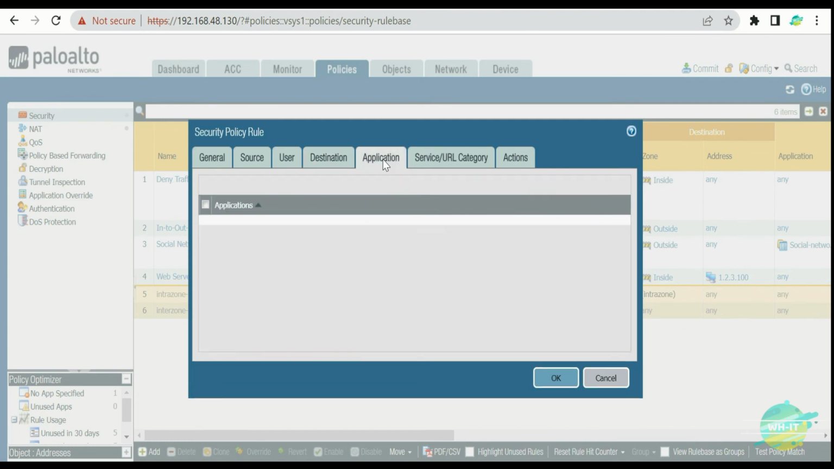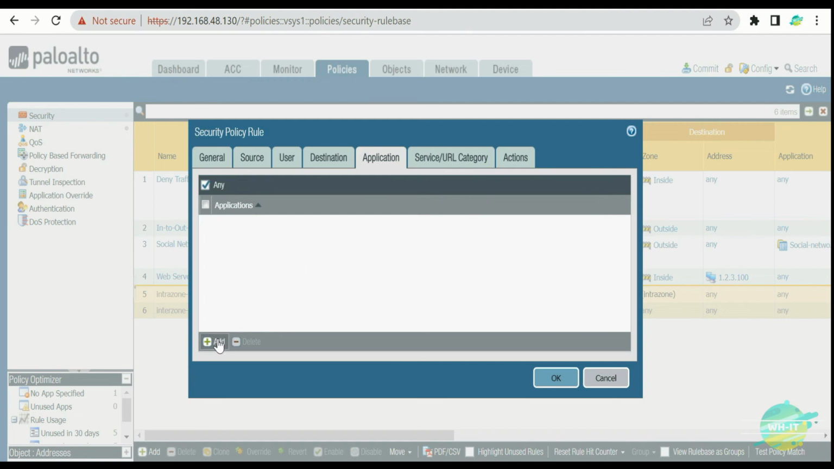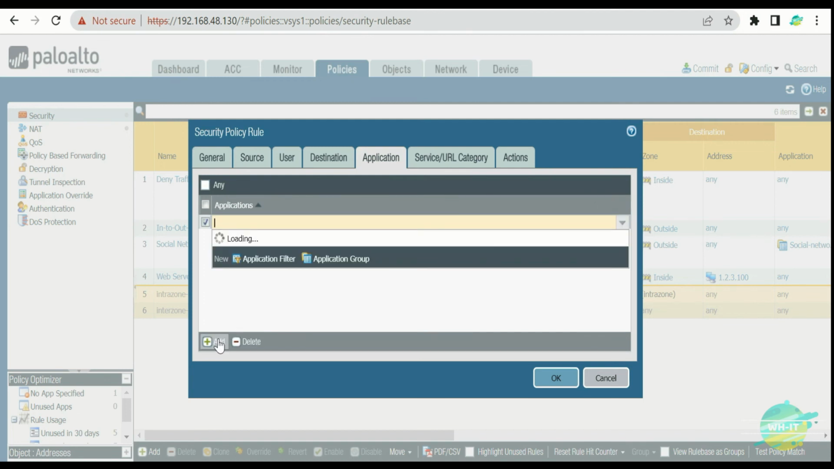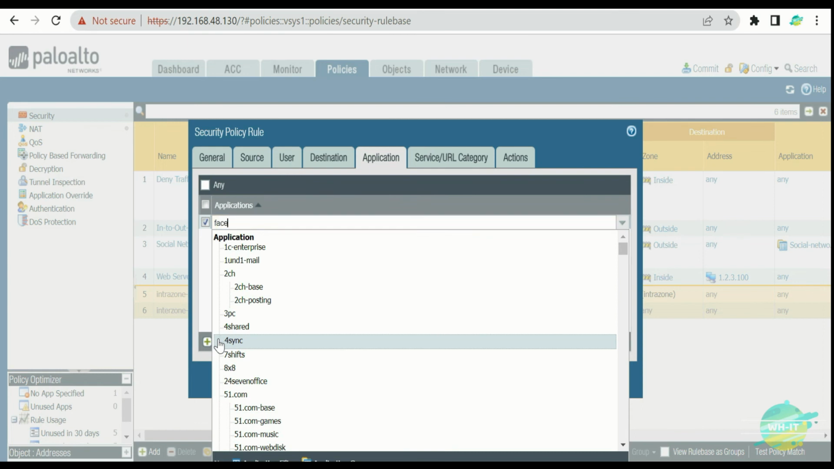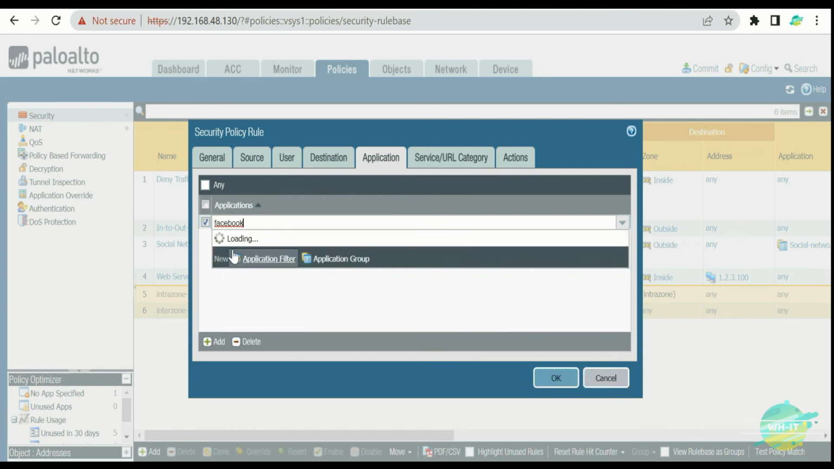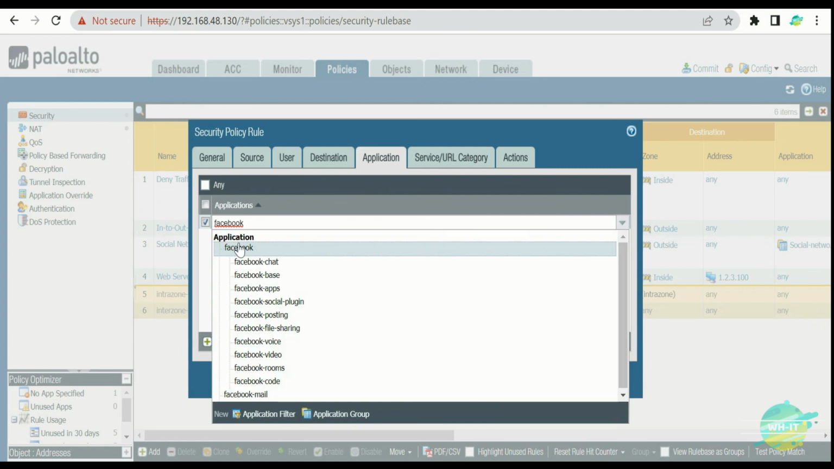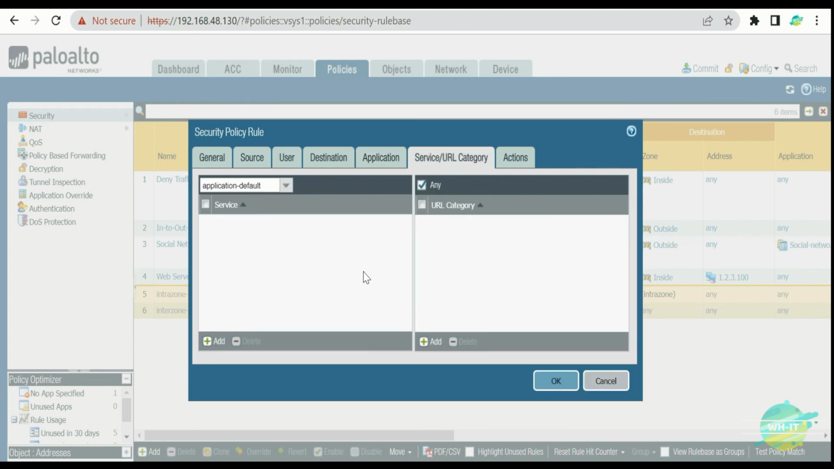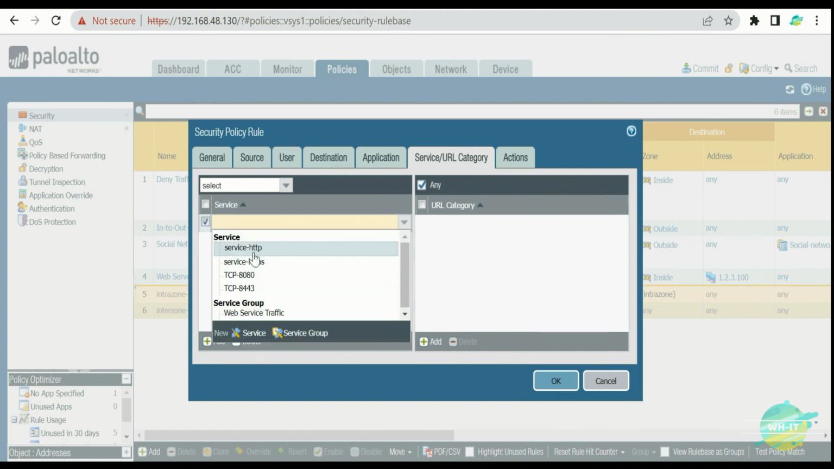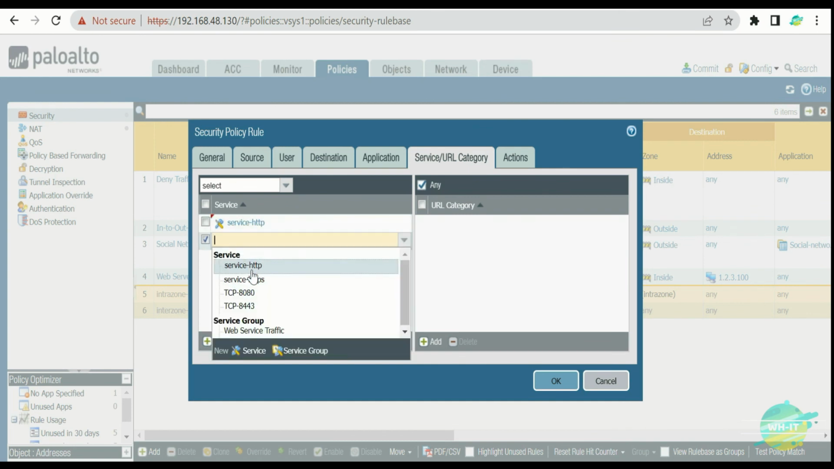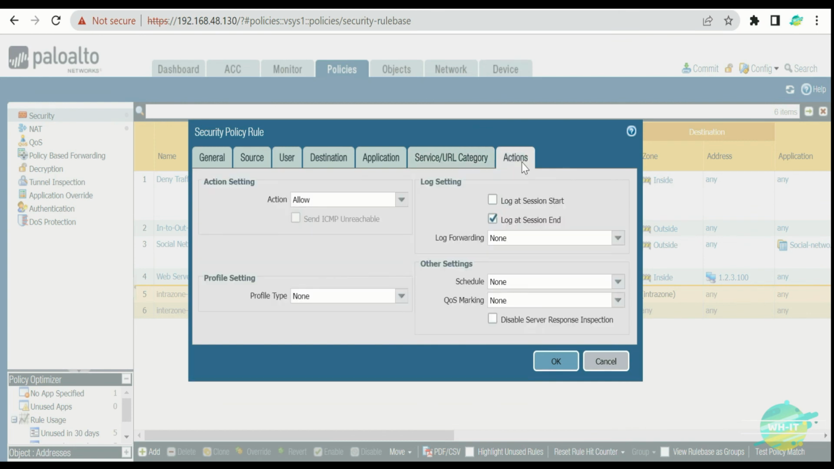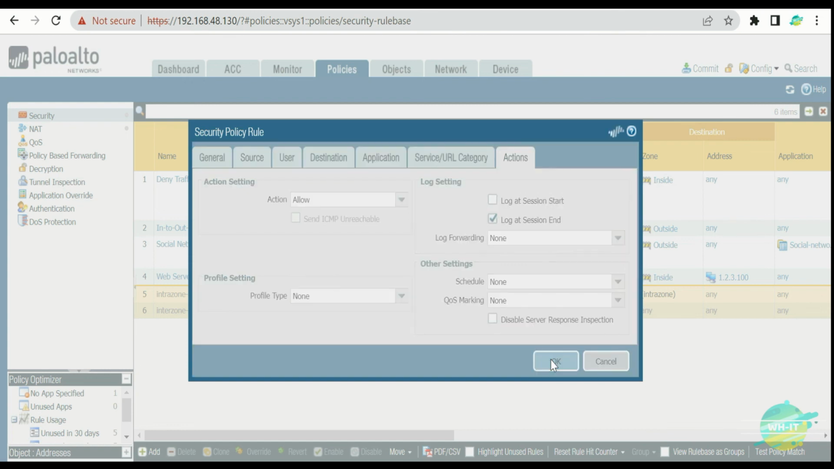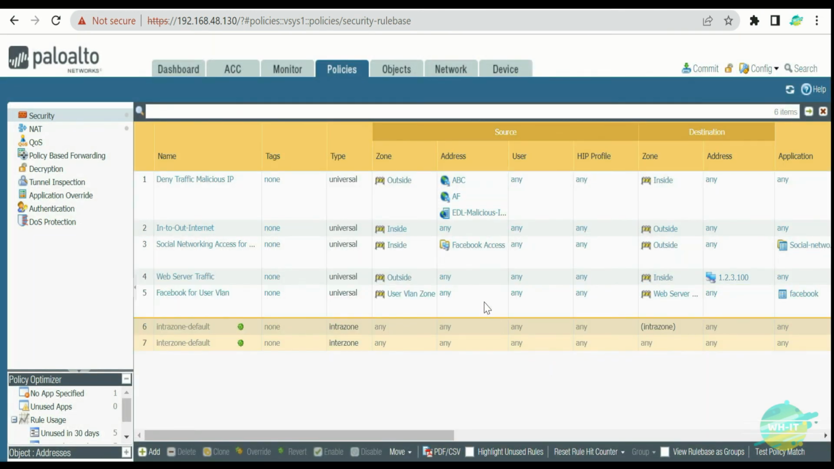Now the next is application. Here you can control it, so we need to search for Facebook, and once it appears we need to select that application in here. Facebook is going to be part of any ports, but if you want to restrict on port, you can also define it here as HTTP and HTTPS only, and the action would be allow. So that is how we can create the policy where we restrict the traffic based upon application.